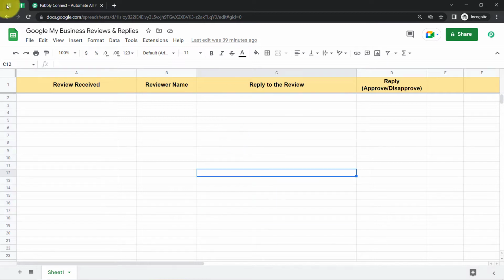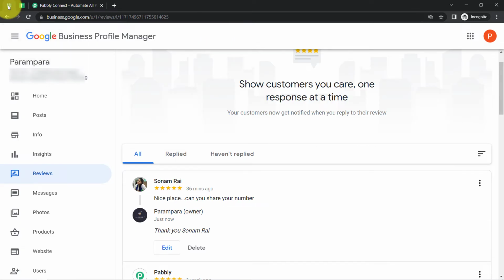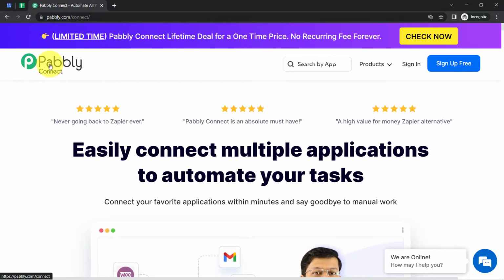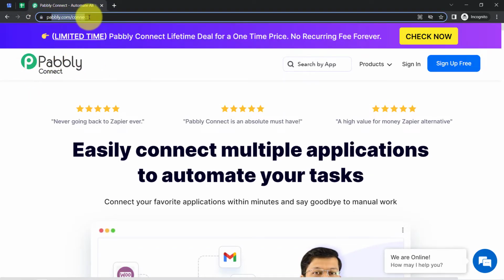Yes, I'm going to connect my business profile, basically the Google My Business application, and Google Sheets and OpenAI software with the help of Pabbly Connect, which is an integration and automation software. You can also reach this website by typing pabbly.com/connect. I will also attach this link in my description box.